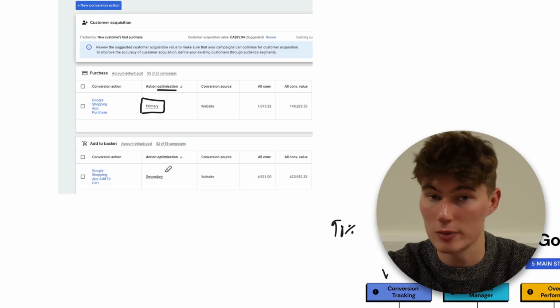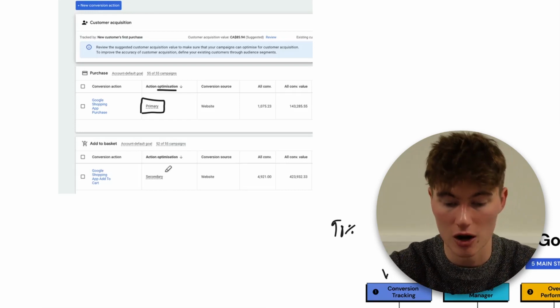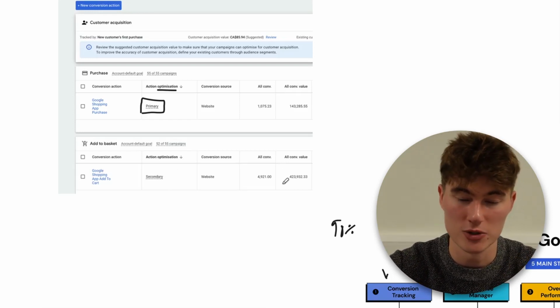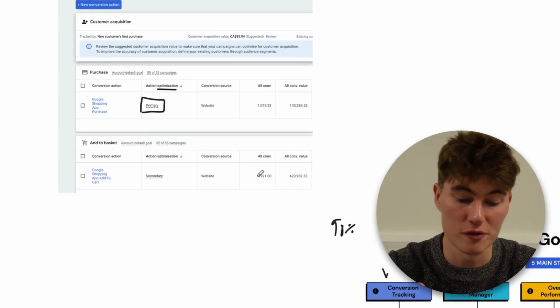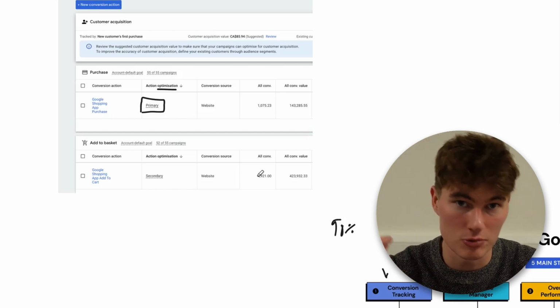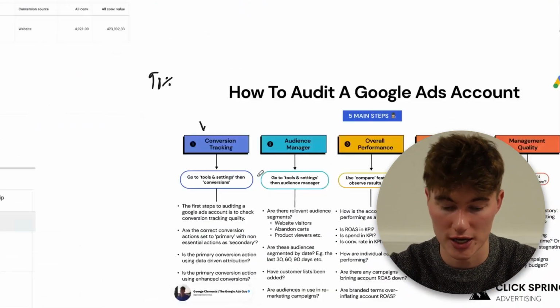So secondary means it's not going to be counted as a conversion. It's just being observed. It's just being counted. It's just there for you to use, the data, right? And it's still gathering data. So if you did want to set it to primary in the future, it's going to be ready to go just like that. It's not a brand new conversion action, okay?